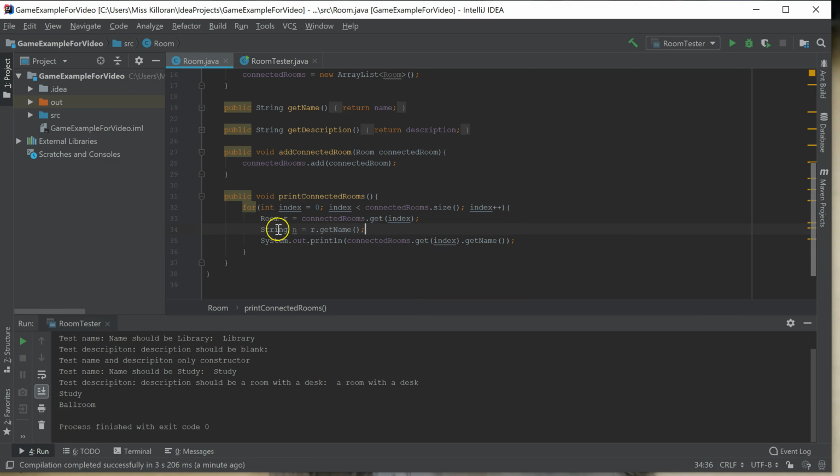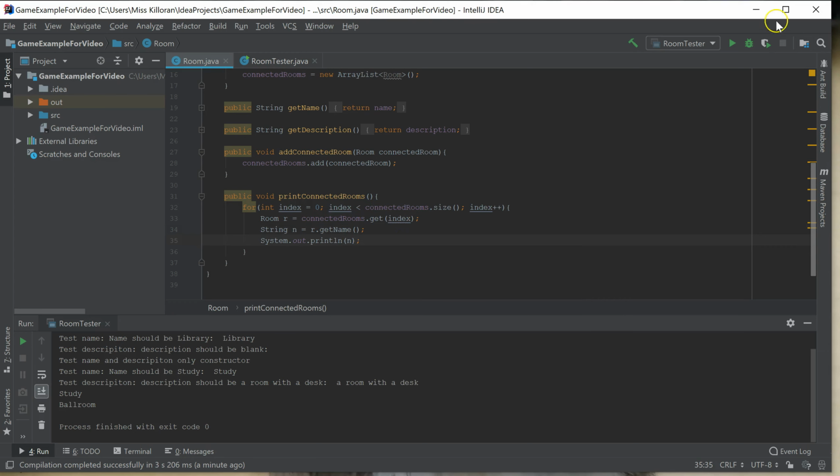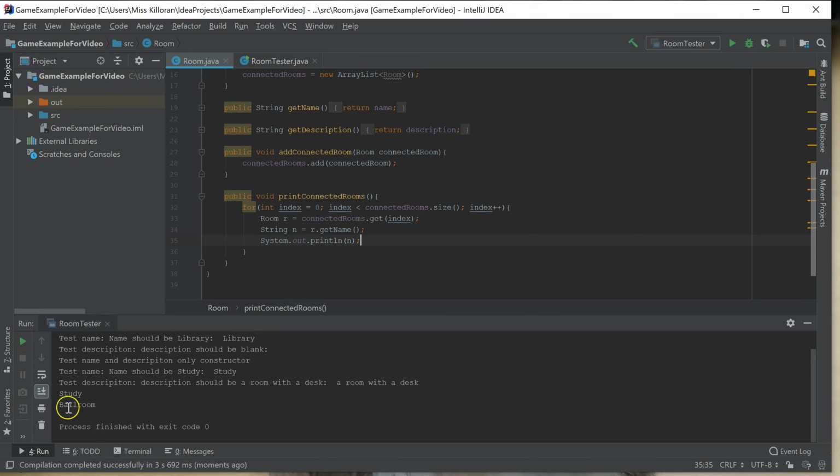So now we've created a room that gets the room from the connected room list. We've created a string n that gets the name, and then all we have to do is print n. That's exactly the same functionality of the code, but it's just broken up into a few more steps to make things a little bit less confusing, and you'll see that it's still printing study and ballroom.